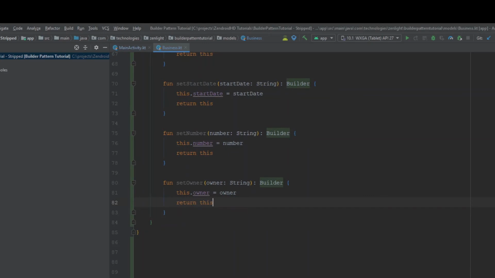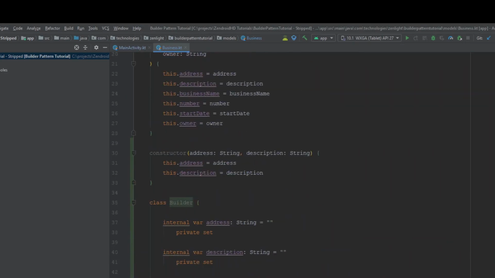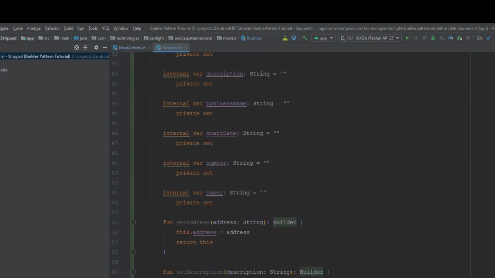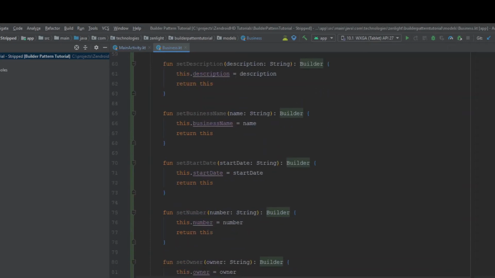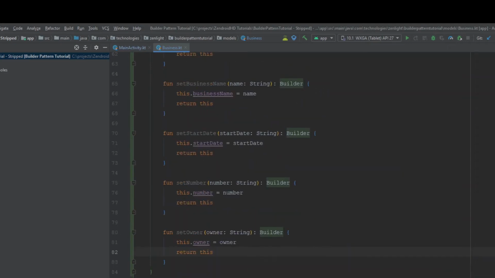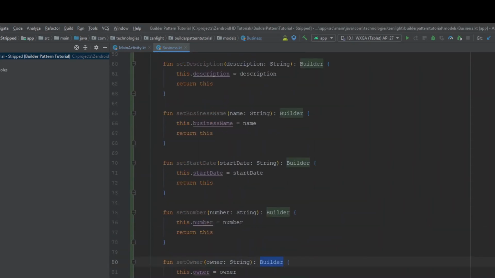Alrighty, so at this point, we have a setter for each one of our variables. One of the things that's really important here is the structure of this setter. You'll notice that they all return the Builder class, the actual class that's setting up these variables. So keep that in mind. I'm not going to really explain it, I'm more so going to show you why that's powerful.